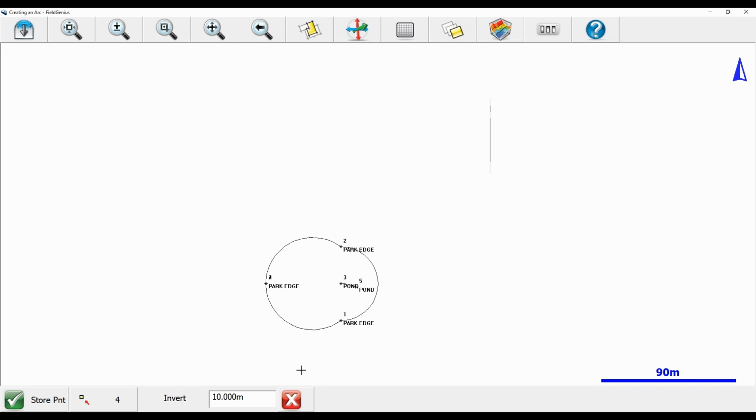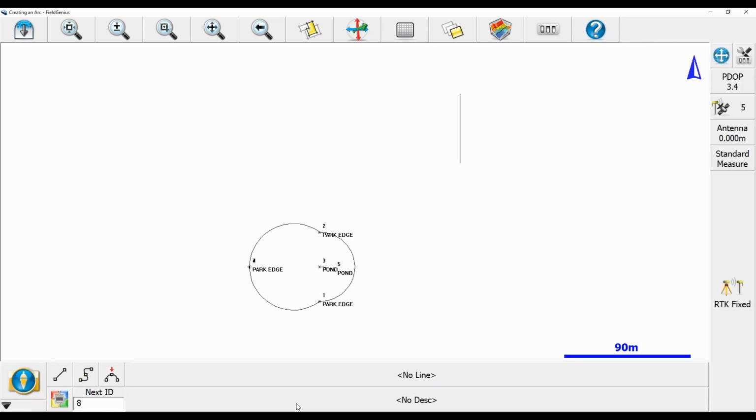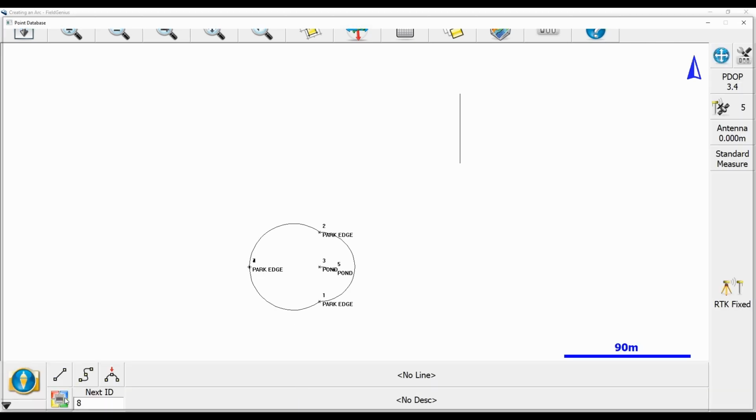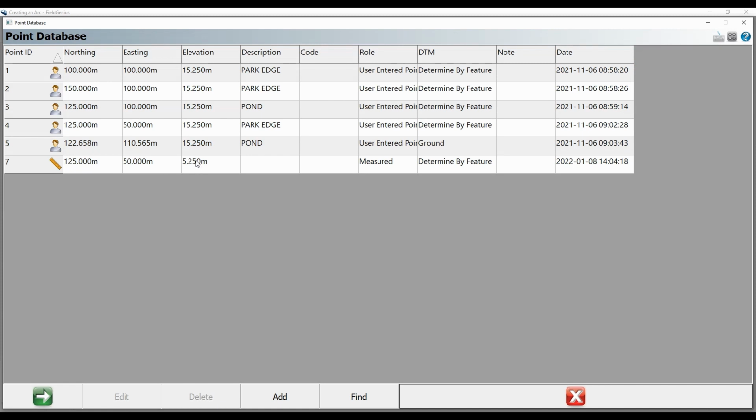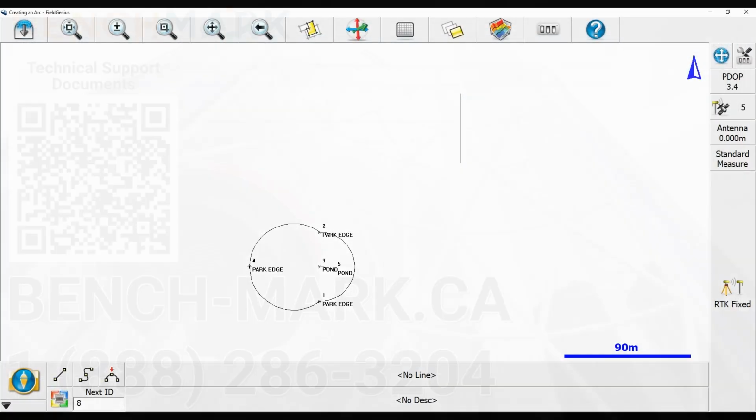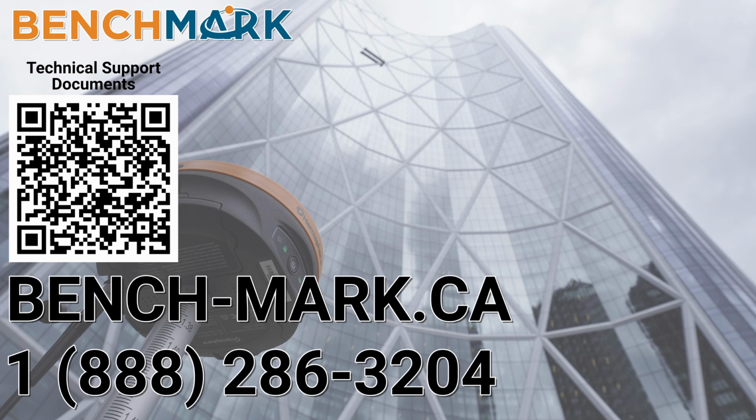If I head to the map screen here, what you're going to see is I've got 2 points that are overlaid each other now. And if I head to my point database here, you can see that points 4 and 7 have the same northing and easting, but the elevation of point 7 is now 10 meters below point 4. And that is how you perform an invert inside of MicroSurvey's FieldGenius.